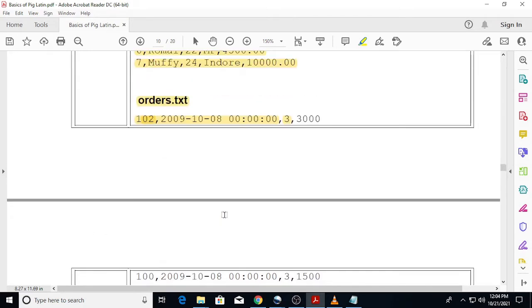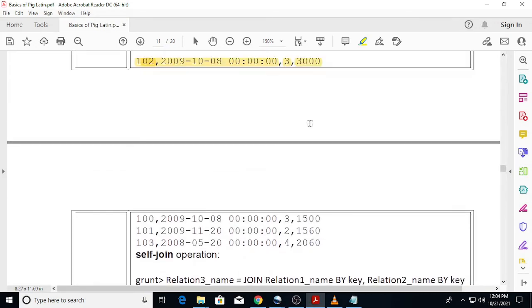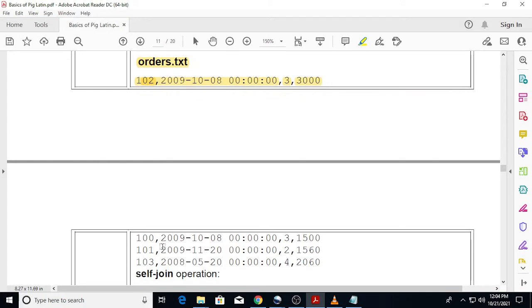How much amount has he purchased? 3000. Yes. Similarly, we have the next order, the timestamp of the order, which person has done the order and how much amount they have taken. So now these two tables will be used for all the join operations. I hope that you understood these two tables, right? Customer.txt and orders.txt. Now we'll go through the self join operation.